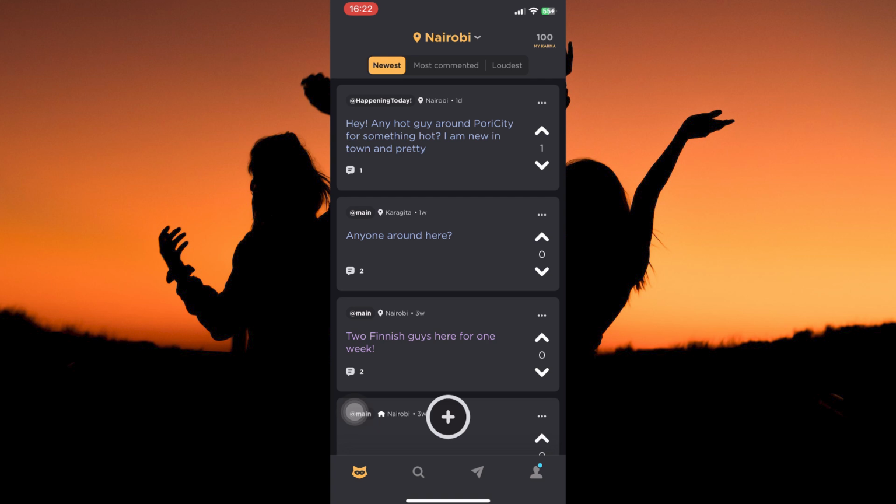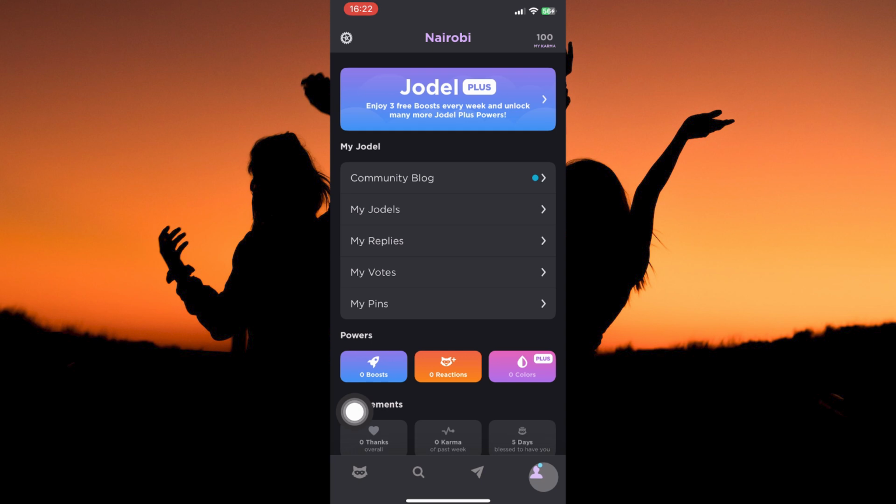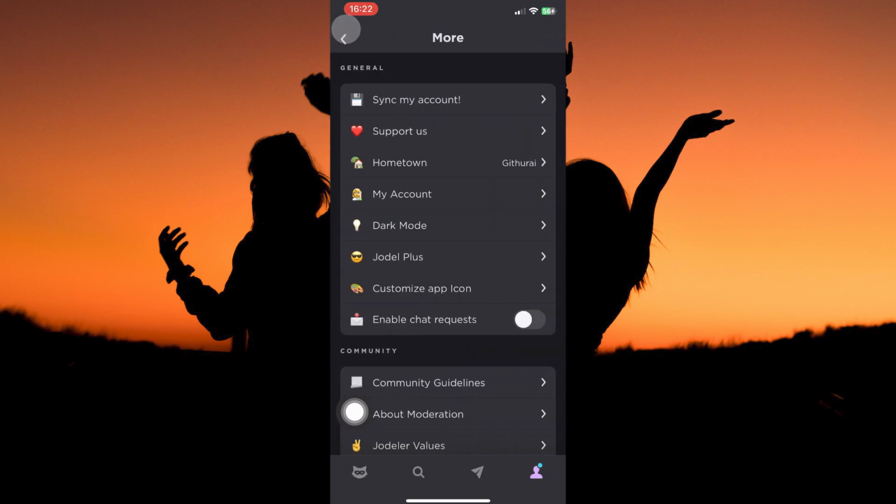At the bottom of the page, you have four icons. Among the icons is the profile icon at the bottom right corner. Tap it. Here, you have many options. At the top left corner of the page, you will see the settings or gear icon. Tap it. The settings page will now open.